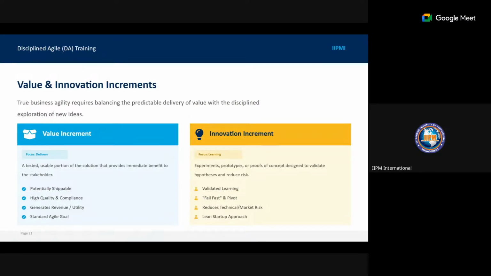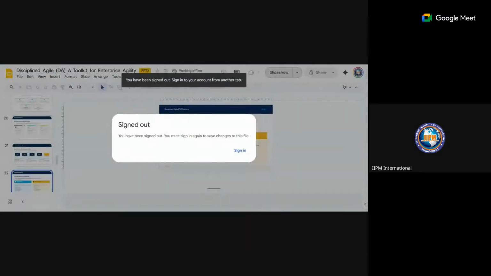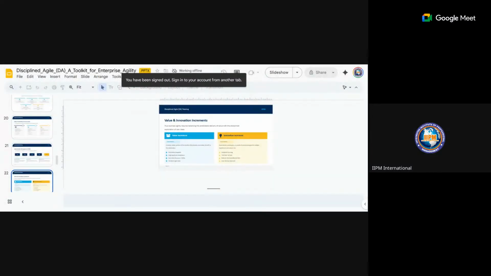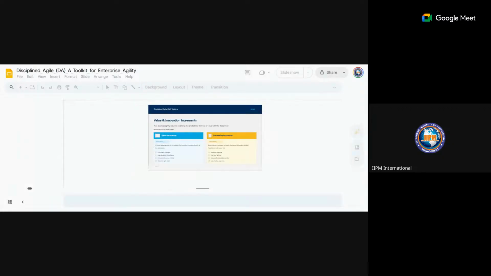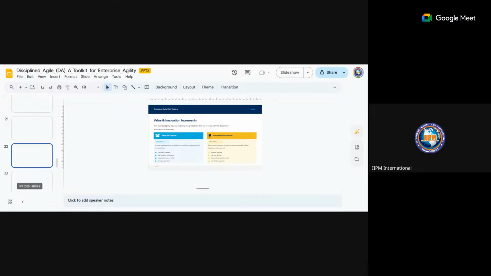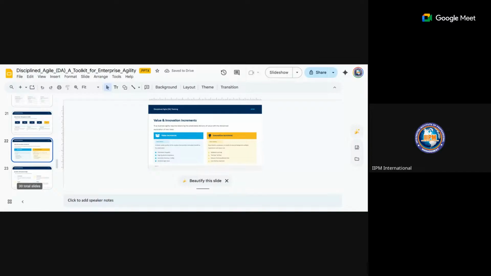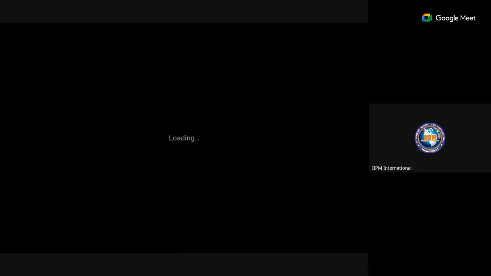And then we'll move on to value and innovation increments. How many slides do I have? Okay, so who is signing me out? Okay. All right, let's see if we can get this done.